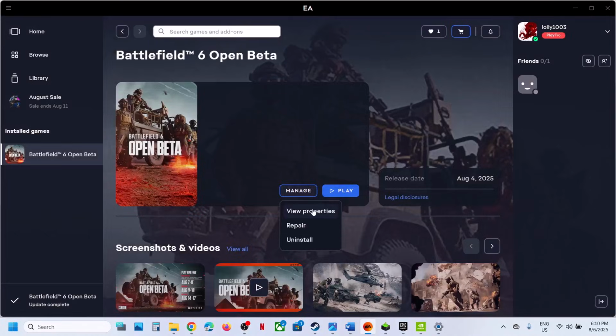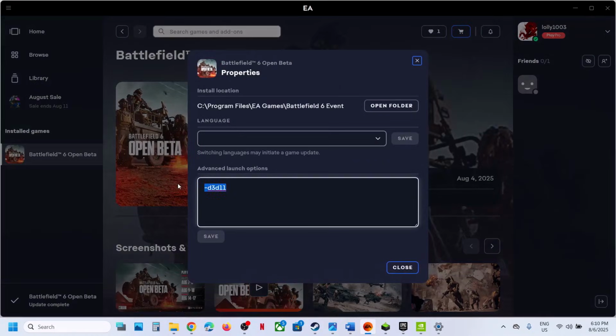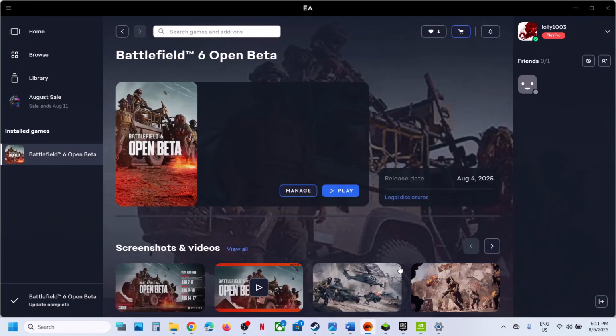If that does not work, you can even try -DX11 and then save it, launch the game, and then check. Still not working. This time you can type in -DX12 and then save it, launch the game, and then check. Still not working. You can remove this, save it, and then follow the next step.